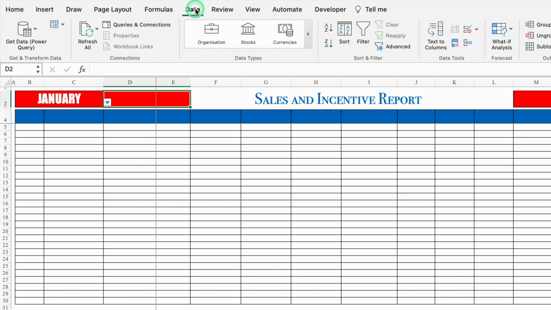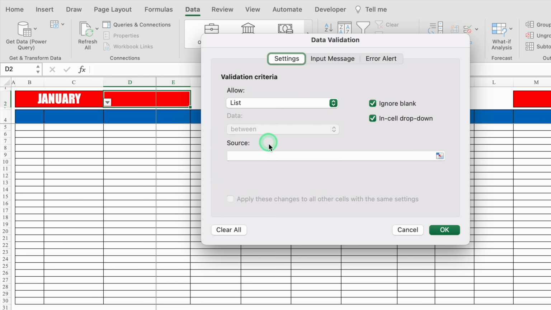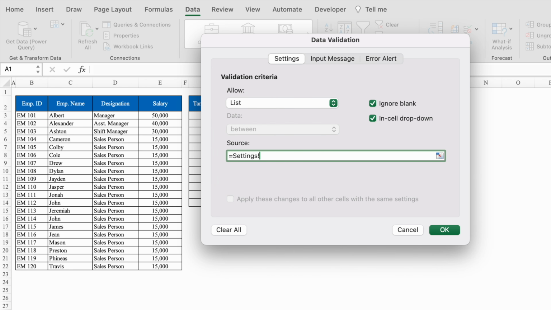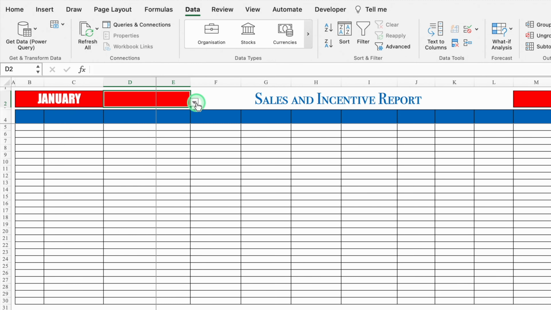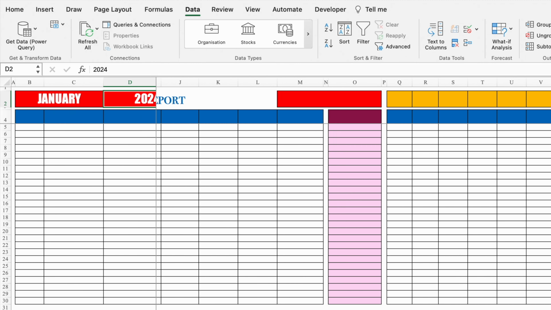Now I'll click over here. We'll go to Data, Data Validation. I'll select List from here, Source. I'll go to the setting sheet. We'll take this to left and we'll select years from top to bottom and we'll do OK. So the drop down list for years got created. Let's come to right hand side.